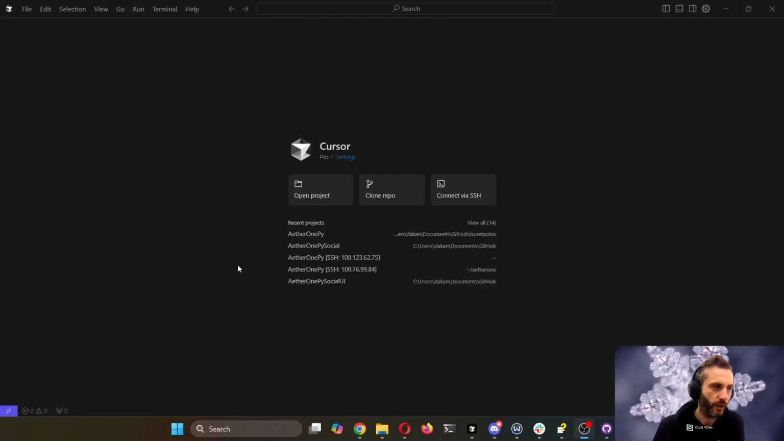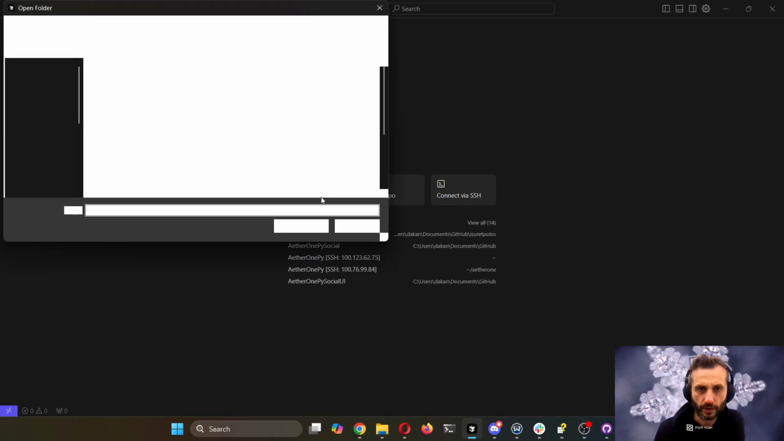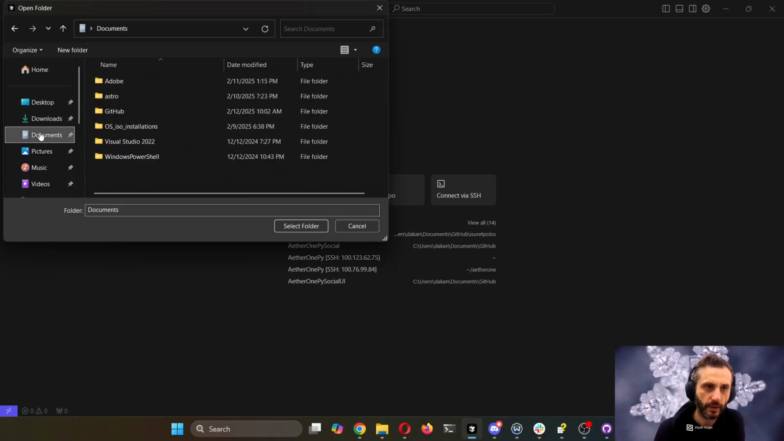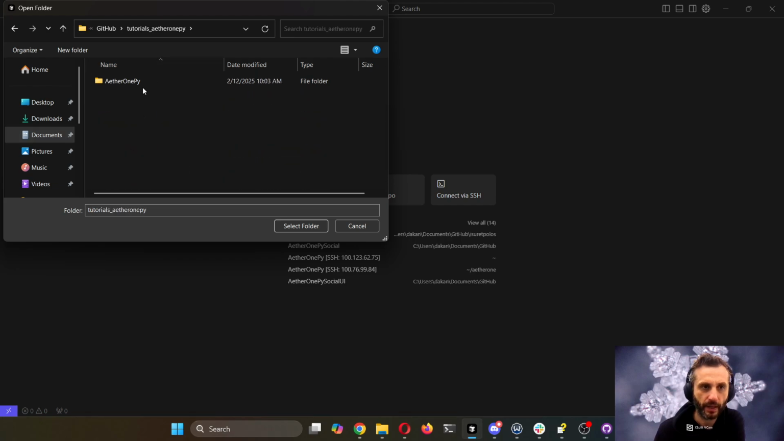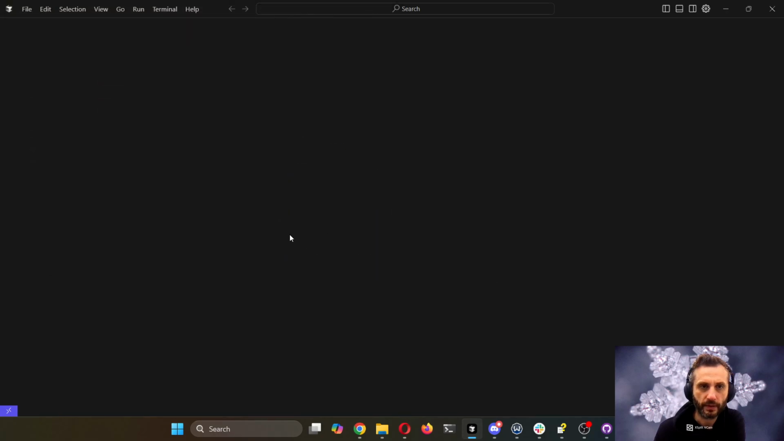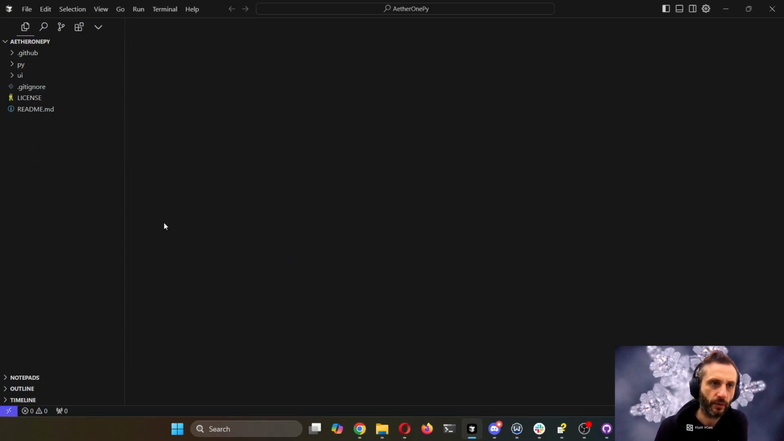All right, hello there. So I installed the Cursor. You could install whatever you want as IDE. I'm using Cursor because of the AI stuff that can help me develop very fast. So I'm gonna now open a project. We installed it in the tutorial site RunPy. So I'm gonna open it, and then we have all our files.